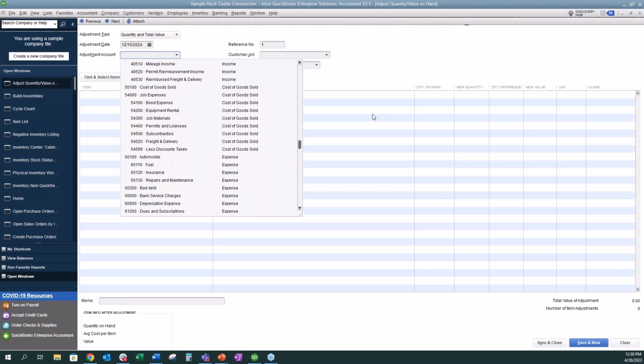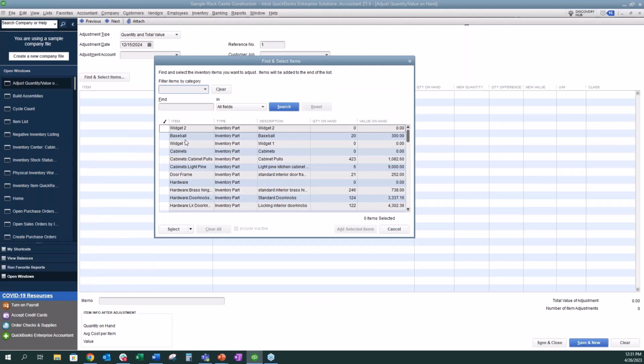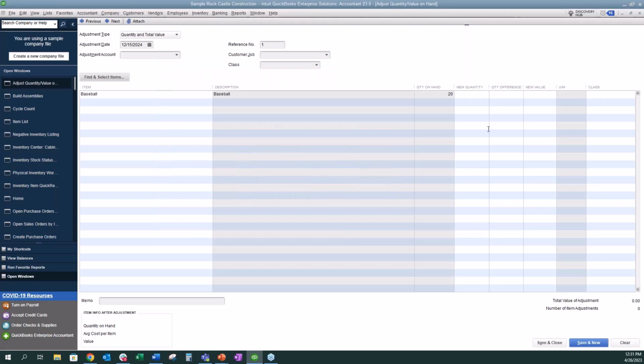Okay, and then your other question was the quantity only option. I actually don't use it, and when I'm training clients, I always tell them to choose quantity and value. And the reason why is because sometimes we see when you adjust a quantity to 0, it will still hold a value. So every once in a while, when you choose this to 0, it won't adjust the quantity to 0. So I always tell clients, always use the quantity and total value so that you can ensure that the value you want for that item is also accurate at the time you're making your adjustment.